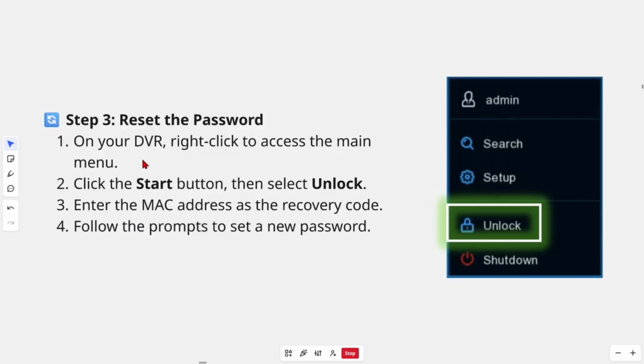And now on your DVR, right click to access the main menu, then click the start button, then unlock. Then from here, enter the MAC address as the recovery code, what we got earlier, your MAC address, then follow the prompts to set a new password.